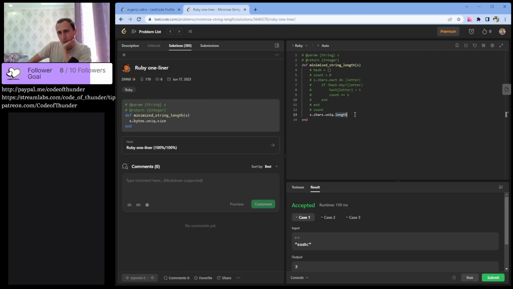It's not awfully bad because all these methods don't affect our big O too much. I mean, we still have to iterate through every character. So it's gonna be big O of n in terms of time.